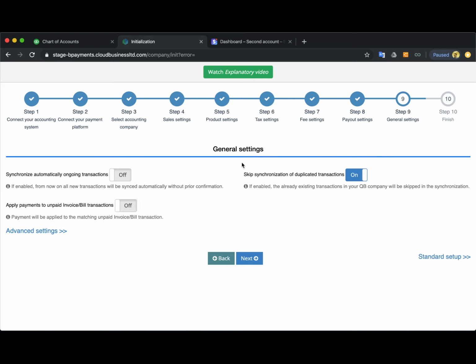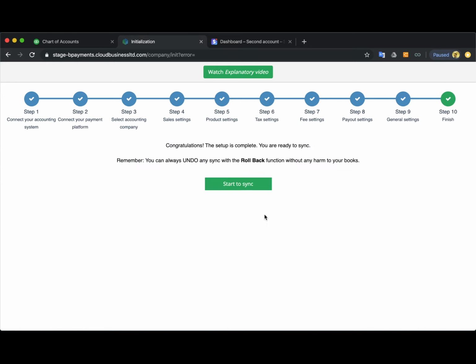So this setting is for skipping duplicates. It's recommended to have it on. And in case you do not enter any transactions manually from your Stripe to QuickBooks, or you do not have any other apps that do the same kind of synchronization, you're 100% secure from any duplicates. The app will track them and will not allow you to synchronize the same transaction twice. So now you hit next. And that's it, we're done.